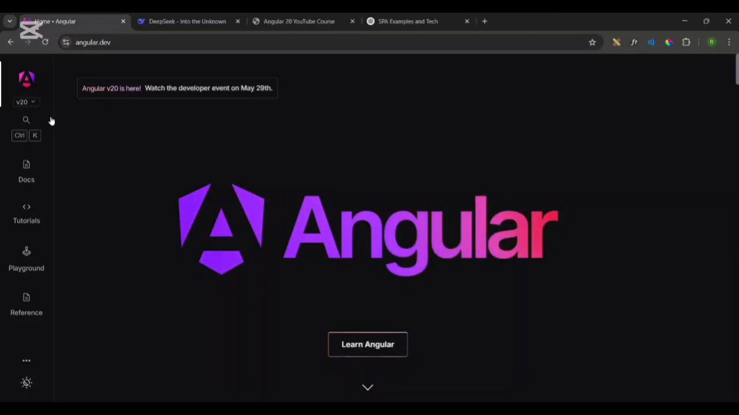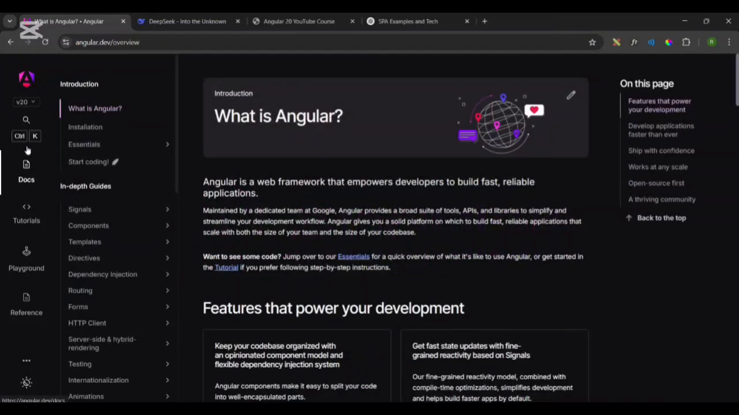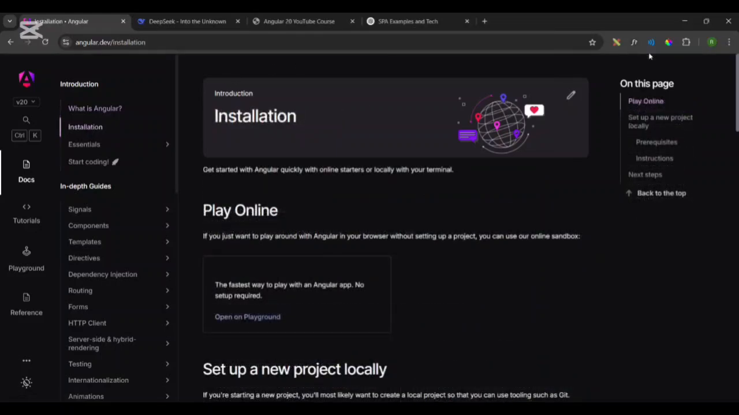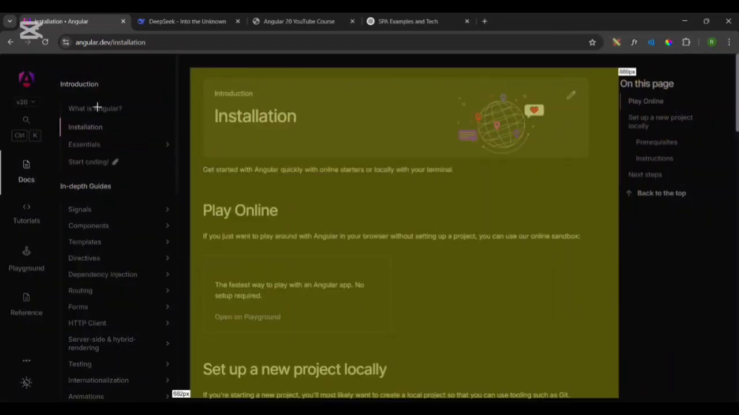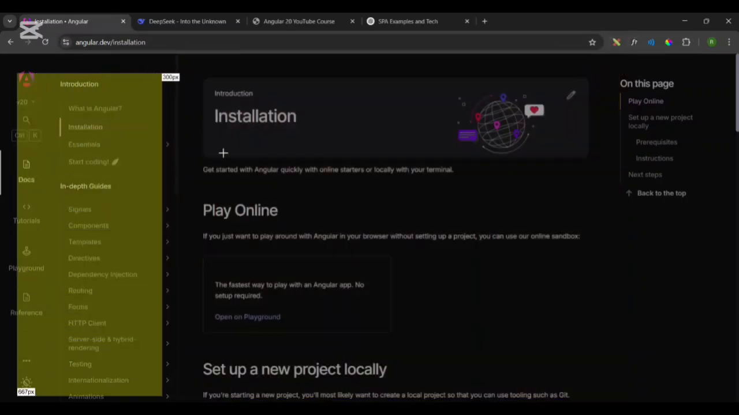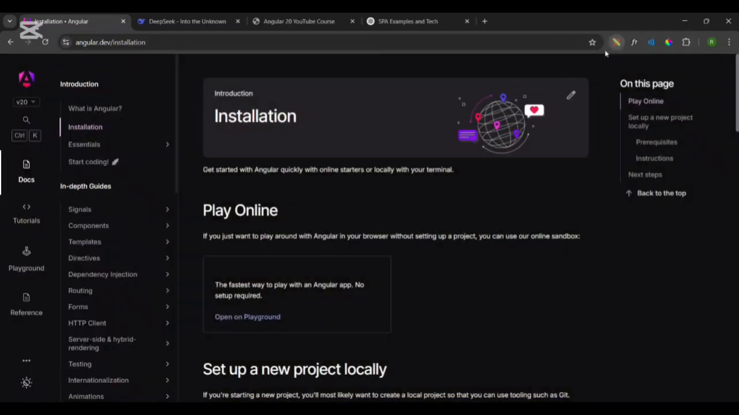For example, when you go to this docs page and go to installation, look, only this part is changing. This part is not changing. That's because of the single-page web application. Angular is developed by Google and it uses TypeScript.